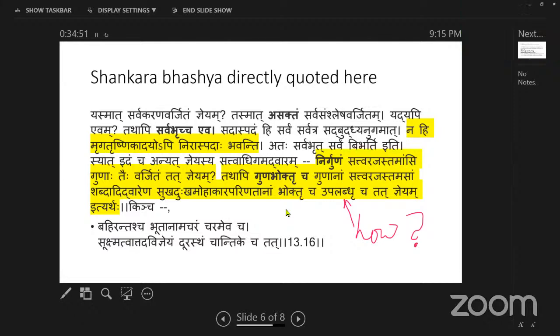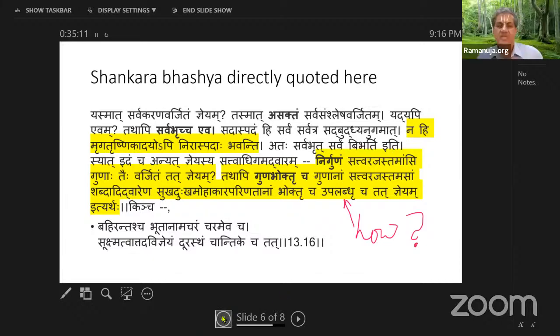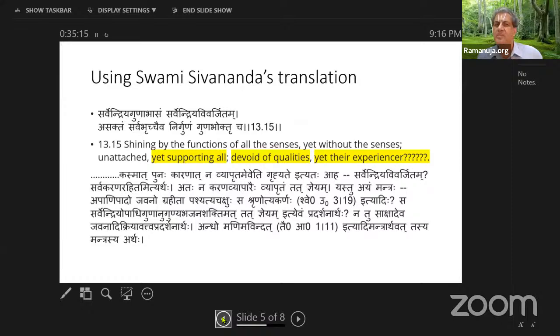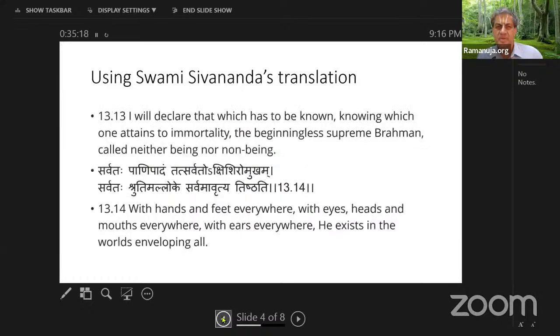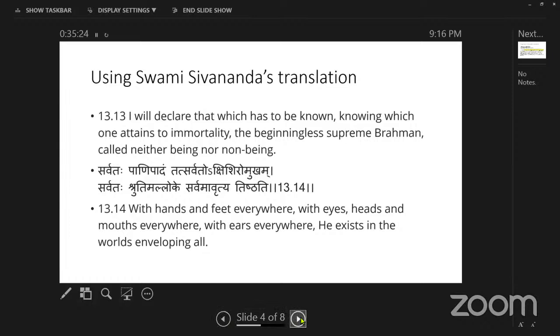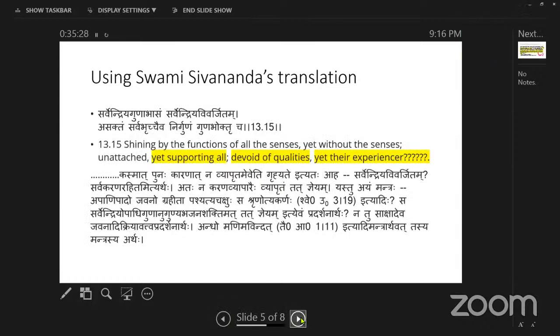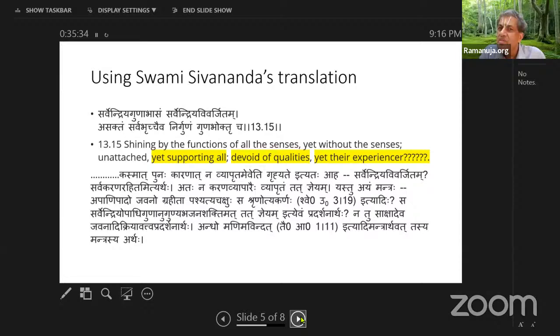Also, Krishna, on slide four, it said hands, eyes, and everything. And slide five, it says without the hands and chakshu and so on. So they seem to be in direct contradiction between slide 4 and 5. See, the thing is that sarvendriya gunabhasam sarvendriya vivarjitam, and sarvatah panipadam tat, right? So here it talks about all these indriyas. Yes. And the next one says it's without indriyas. Exactly. So it appears to have all these things, but it does not. At the end of the day, it does not.